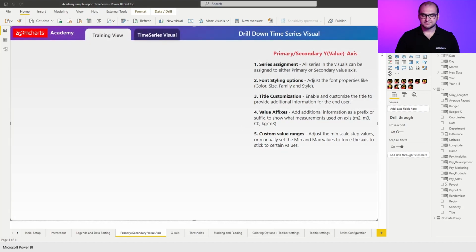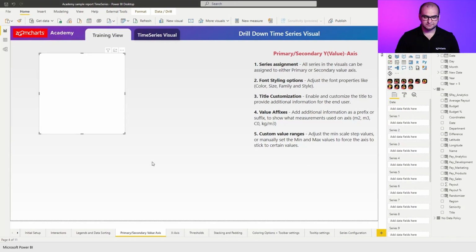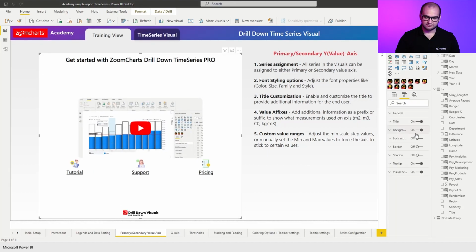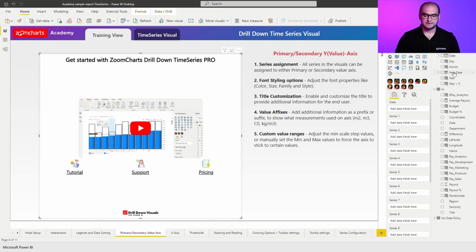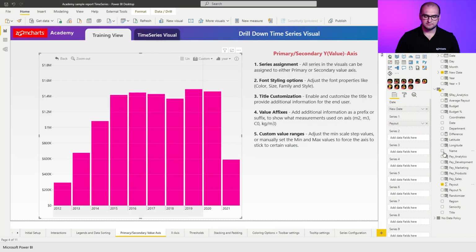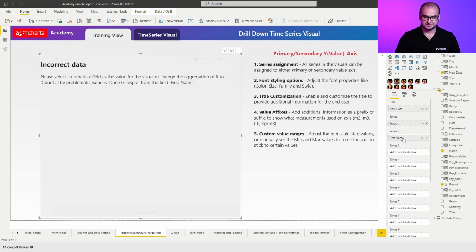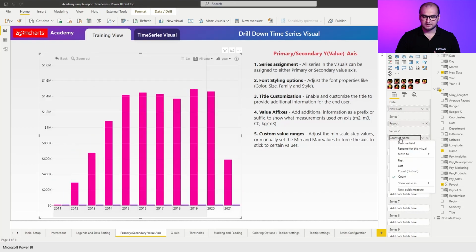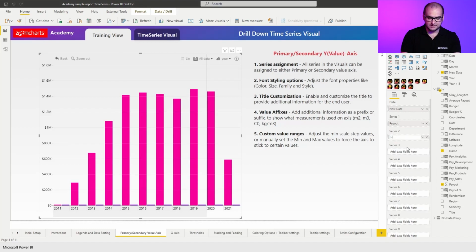So first things first, add an instance of the time series visual, quickly disable the background and the title because we're not going to be needing those. And as for the setup, we're going to add new date as our date field, and we're going to add payout as series 1, and we will add name as series 2. Now, for the name, we're also going to change the aggregation to be on count, and we're going to rename this field to be number of employees.